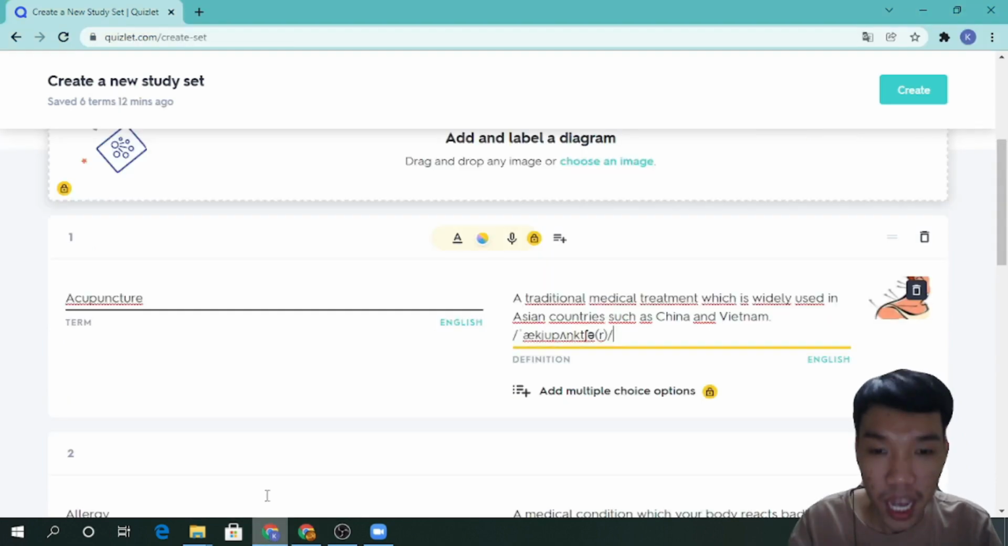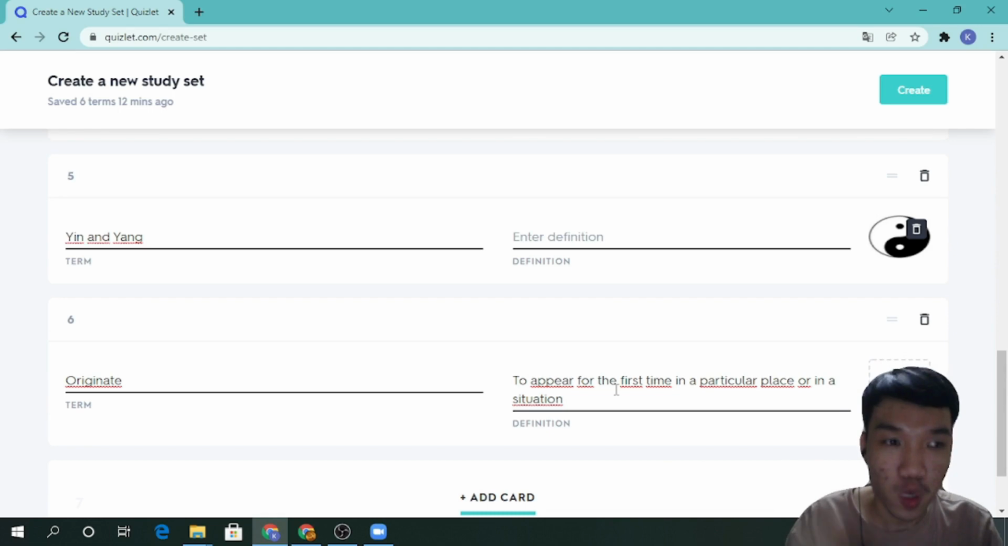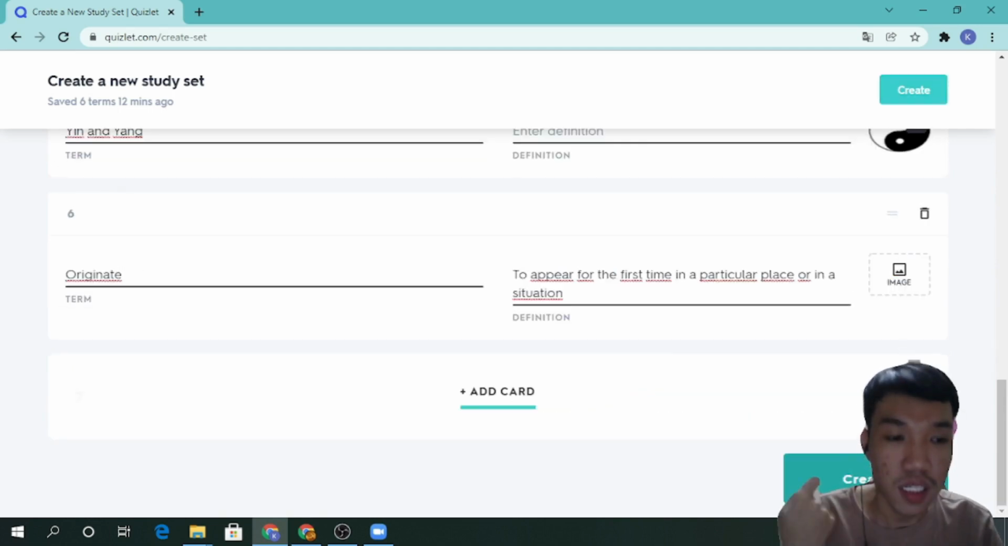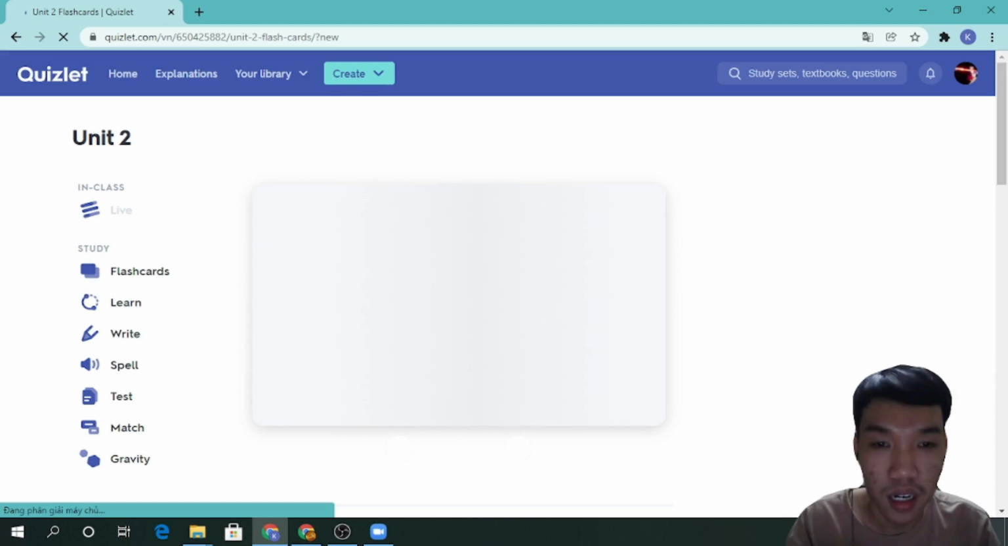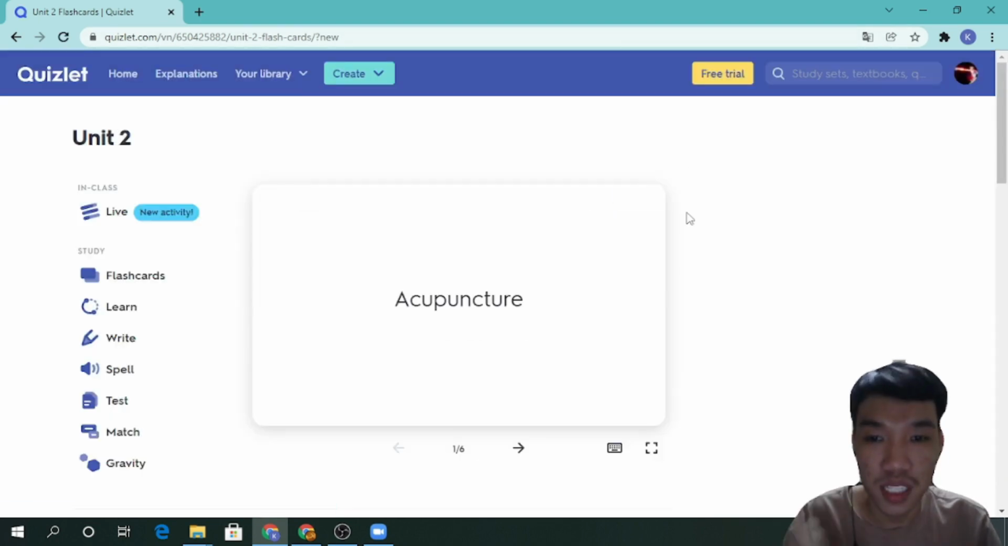Keep entering, and you will have a set like mine. And remember to double check everything before clicking Create either here or here to successfully establish your set. So now I'm going to click Create right here and wait for a second. And if this page appears, it means that your set has successfully been launched to your students.